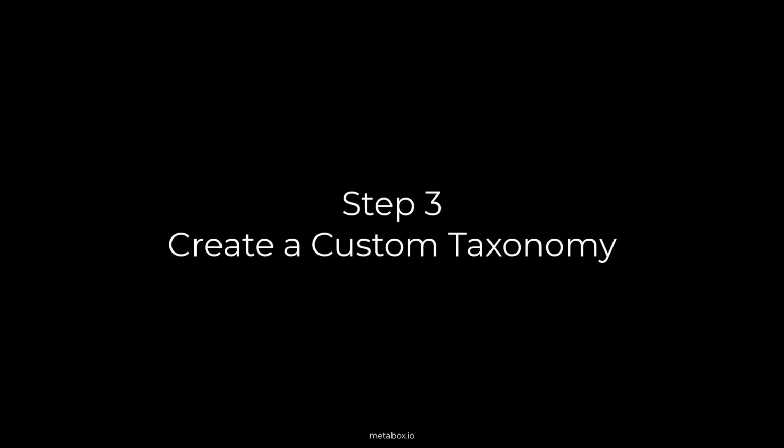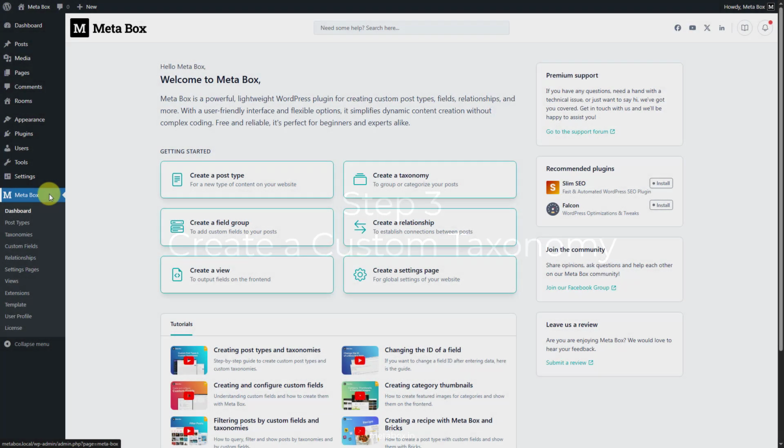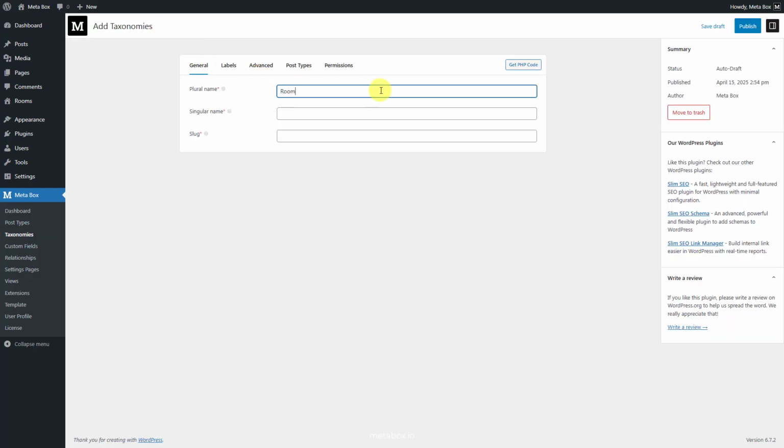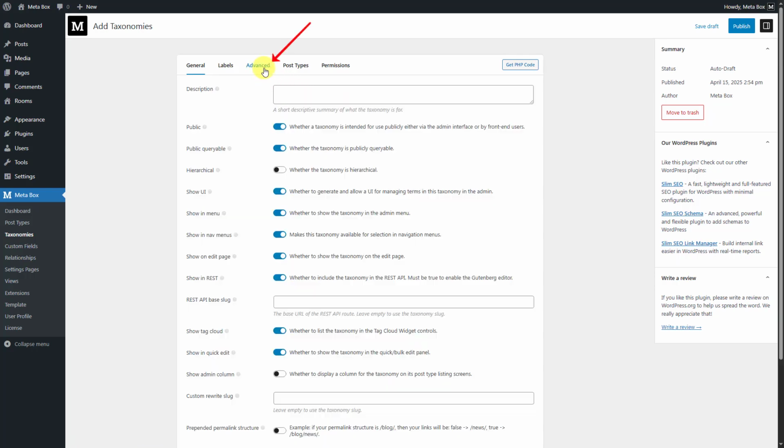As I mentioned before, I will use Taxonomy to save the room type. Go to Meta Box, Taxonomies, and create a new one. In the Advanced tab, you can enable this setting to show the taxonomy as a column in the admin dashboard. It's available only when you activate the MB Admin Column extension.